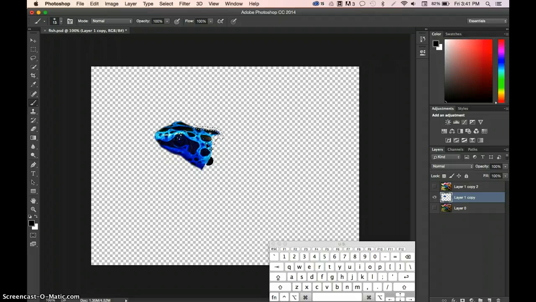Command Z is undo. I just need to put that out there. That's what I do whenever I go back a step to show you yet again what I just did. So that would be Command or Control Z if you're looking at the keyboard.